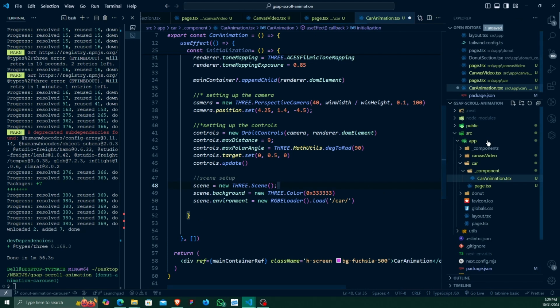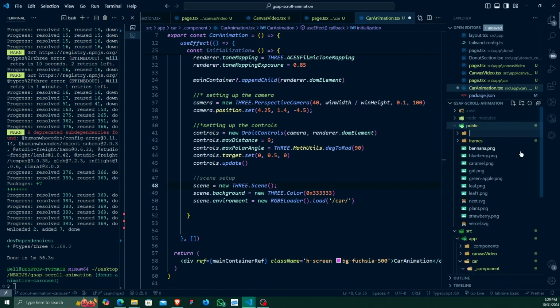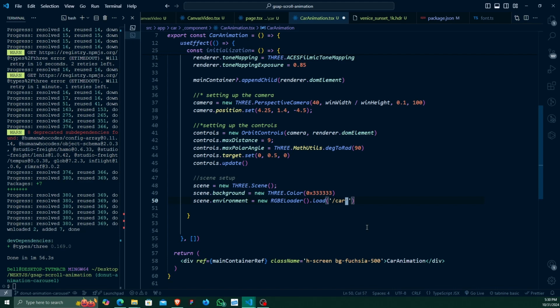What I will do is create a new folder called car inside this public folder, and inside this car folder I will provide all of the assets required for this project. I will just copy and paste this HDR file here. So I will use /public/car/sunset 1k.hdr. This will be provided in the description, so you do not have to worry about anything. It is the environment for our scene, which determines how the 3D object will react to light and reflection for a more realistic look.